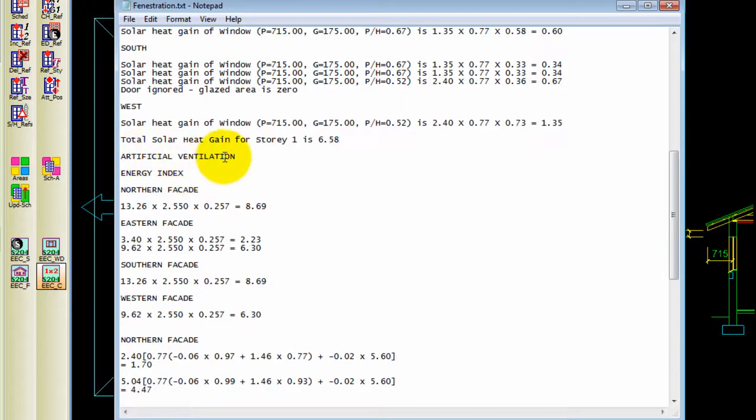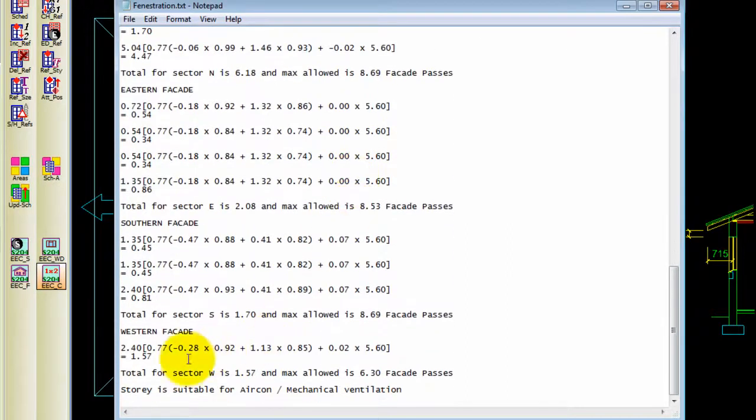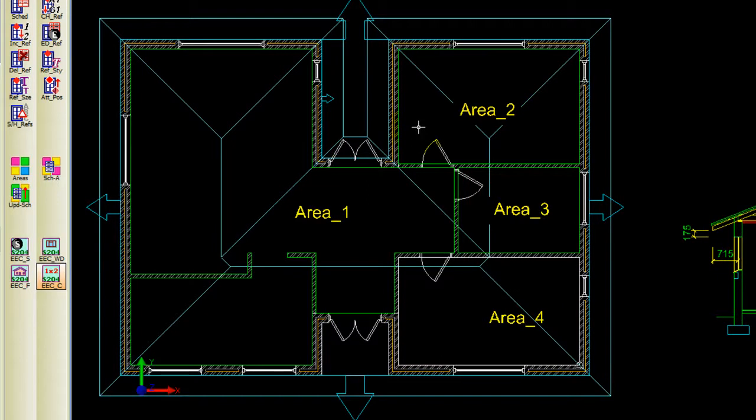And then it works out your artificial ventilation as well, going through all the math and saying the story is suitable for aircon and or mechanical ventilation. And that is how CADDY helps you in making your design a greener and more efficient design.